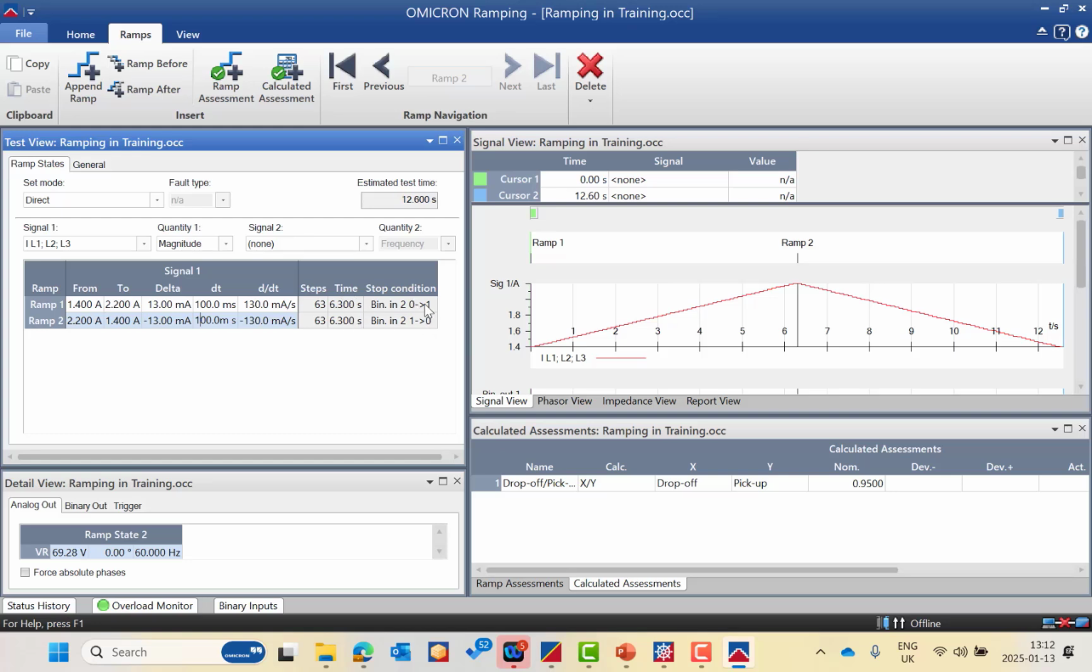And here is the stop condition. As you can see, here is the binary input. Suppose we use binary input 2 as the start contact for the overcurrent. So here is the trip condition, it will be from 0 to 1. And this condition will be from 1 to 0, because this is the pickup and the drop-off.